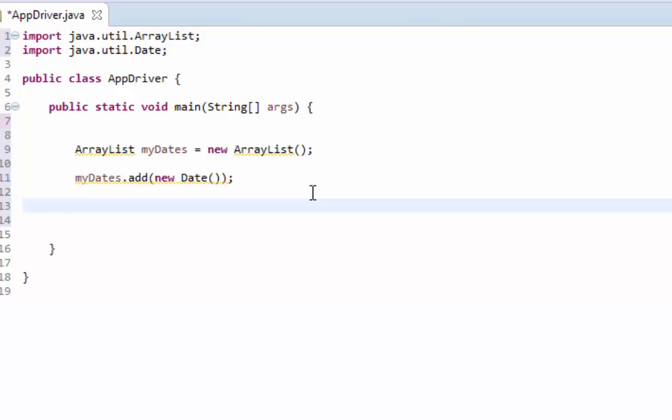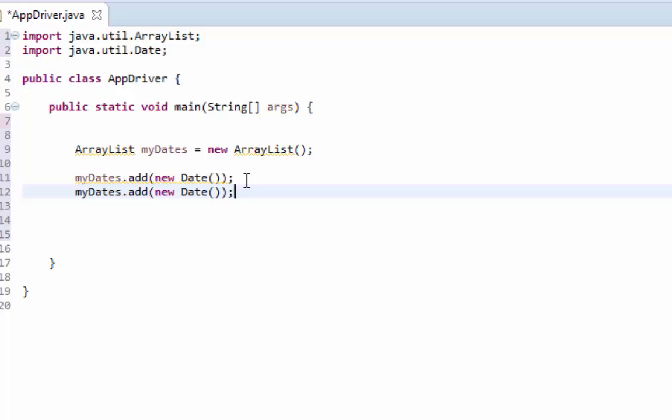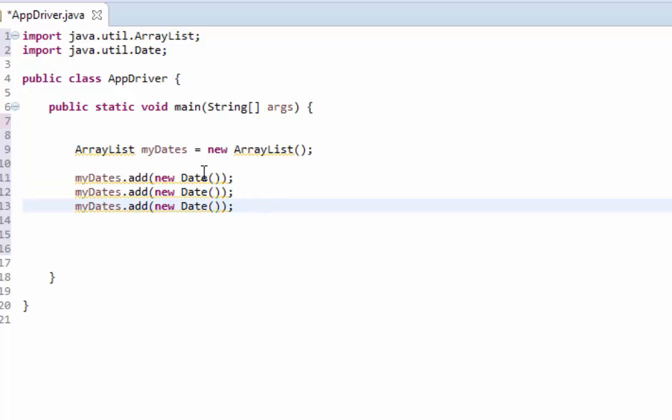I've got one item. I'm just going to go ahead and copy and paste this code a few times. So right now I have my dates as an array list of 3 dates. Here's the problem. What if for some reason somebody adds something that's not a date?